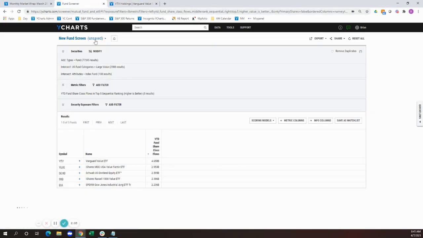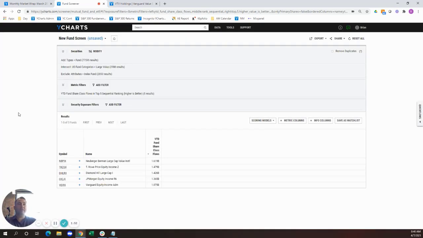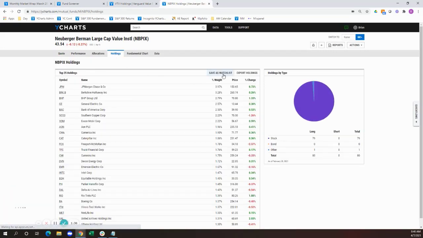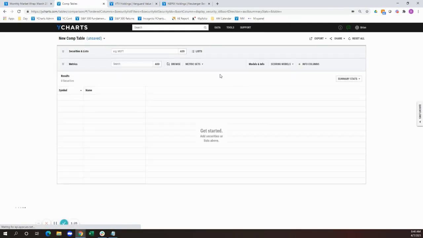And I'm going to do the same thing, a quick flip here, going back to our screen. On the index fund filter, if we just flip that to exclude, that's actually going to give me all of the actively managed funds not tied to the index. We see that Neuberger Berman Large Cap Value fund come to the top, again in terms of flows over the year-to-date period. I'm going to do the same thing: go into the holdings, save that as a watch list, and now we can take those two and see where the intersection of underlying holdings exists.